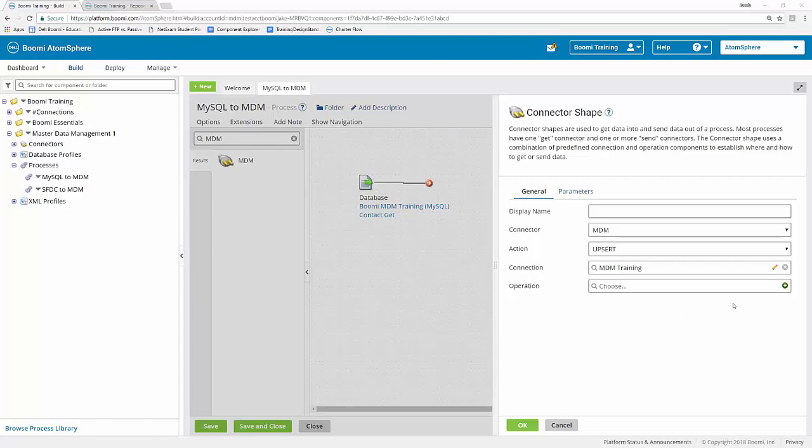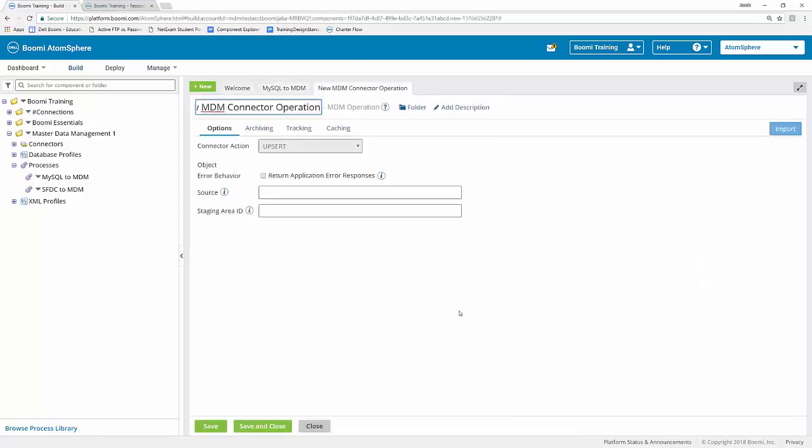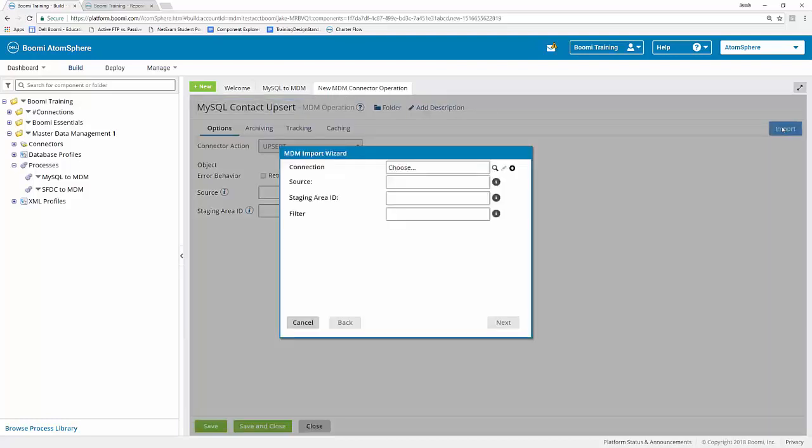Next, we are going to need to configure the MDM connector operation. We're going to go ahead and click on the green plus sign in the operation field to create a new operation. As always, the first thing that I'm going to do is rename this operation. So I'm going to give it the name MySQL Contact Upsert. And then I'm going to click on the blue import button.